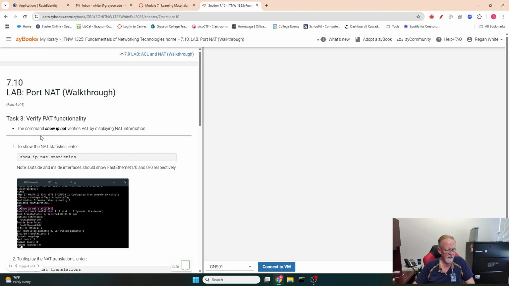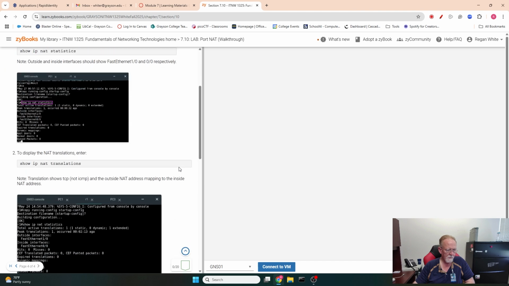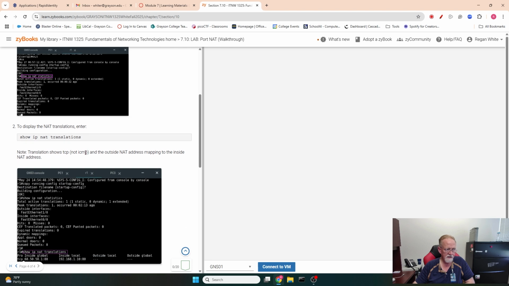Verify PNAT functionality. The command show ip nat verifies PNAT by displaying information. To show the statistics, you're going to enter show ip nat statistics. Outside and inside interfaces should show FastEthernet 1/0 and 0/0 respectively. To show the translations, show ip nat translations. It shows TCP, not ICMP. So you won't have to ping here because it's using TCP and the outside NAT address mapping to the inside NAT address.